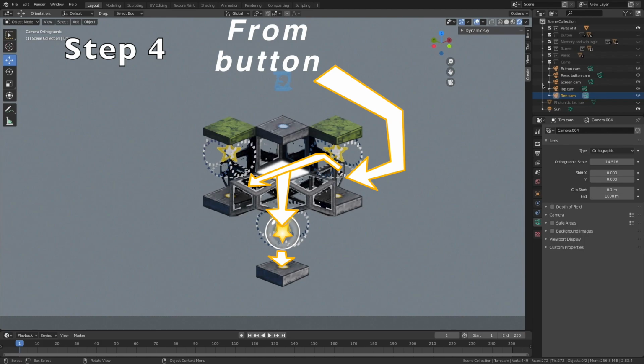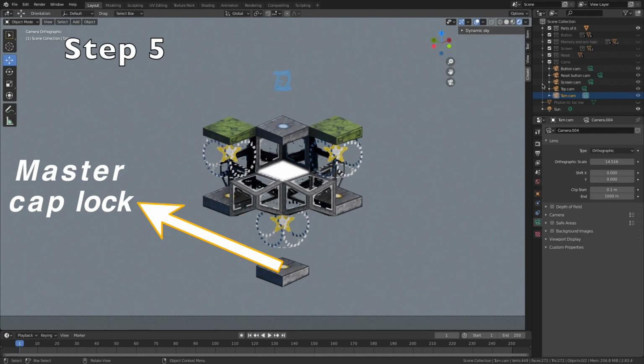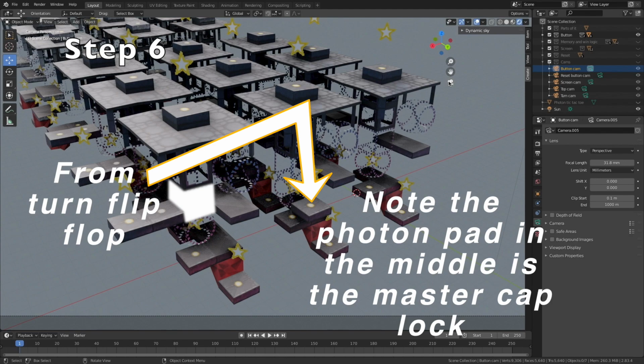Because now it's on, this will never happen again until it's needed. Later on will be explained. But what we need to focus on now is the photon ball that fell on the pad. The pad transmits to the master cap lock, or the button spam protection system. The spam protection system is actually located by the buttons, but we're going to be changing views to make it a little easier to see the pads.